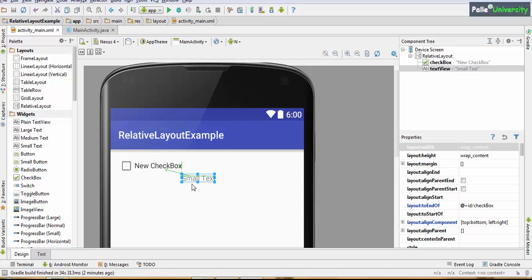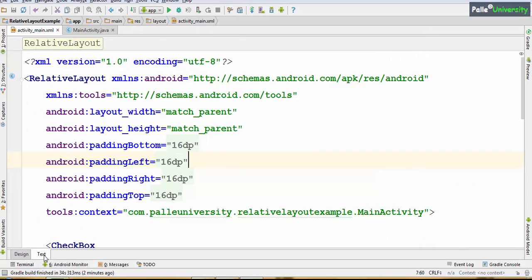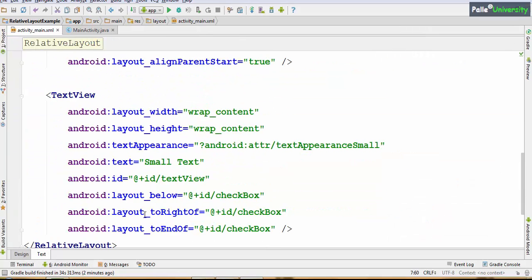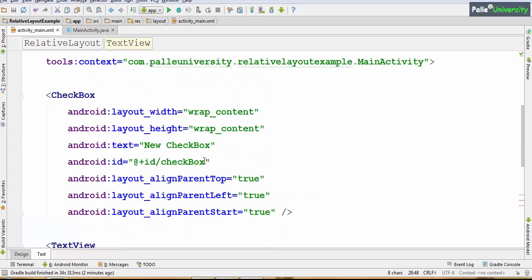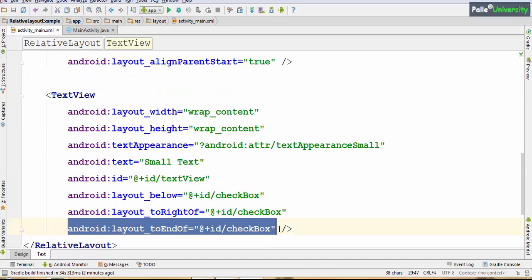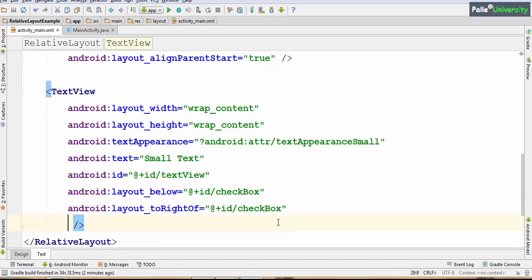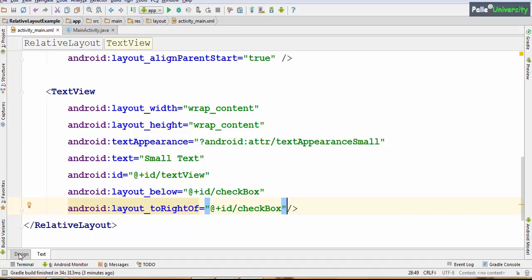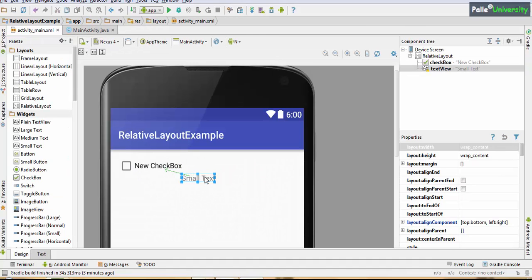As I told you while explaining, for this text view, relative layout would have used 2 properties, below checkbox and to the right hand side of checkbox. If you open the text perspective, go to the text view, observe here layout below checkbox and to the right of checkbox. This checkbox is the ID of the checkbox. Observe, the ID of the checkbox is checkbox. Even if you remove this end of property, nothing will happen. Still it will be positioned at the same place. Let me open the design perspective. Still it is there only.